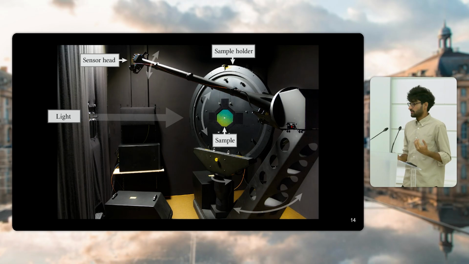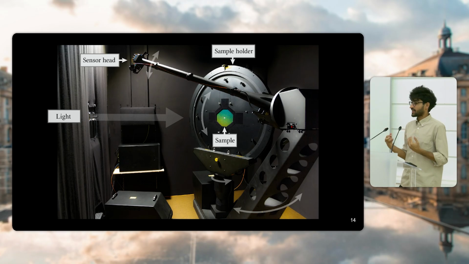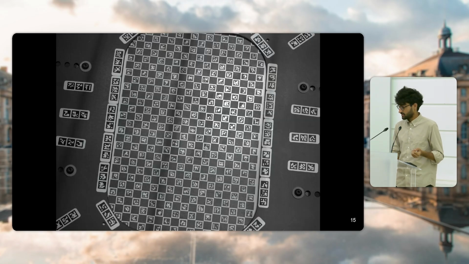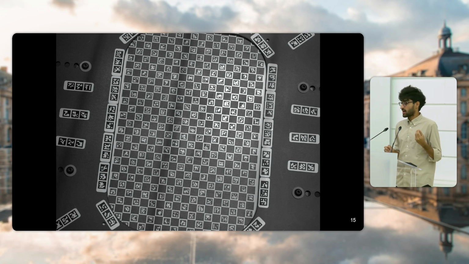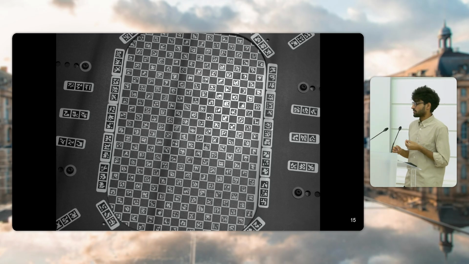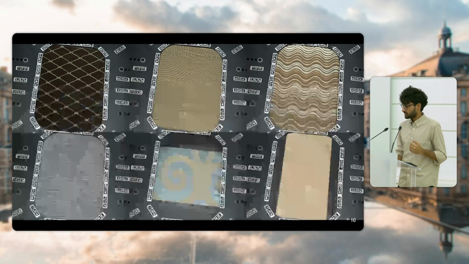For capture, we built a custom goniophotometer. It controls the lighting and viewing directions while imaging the sample, which lets us cover the angular domain a BTF needs. Our capture is carefully calibrated using around 400 images of a Charuco board with fiducial markers. From images of these markers, we optimize a geometric model of the setup to account for mechanical imperfections.